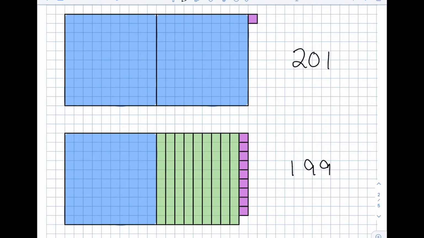which covers the larger area, and that'll correspond to the greater number. When we compare the area models, we can see that the area model for 201 covers a larger area than the area model for 199, so 201 is the greater number. Here it didn't matter that we had all of these nines, because 9 tens will never be greater than 100, and 9 ones will never be greater than 10. 99 will never be greater than 100.